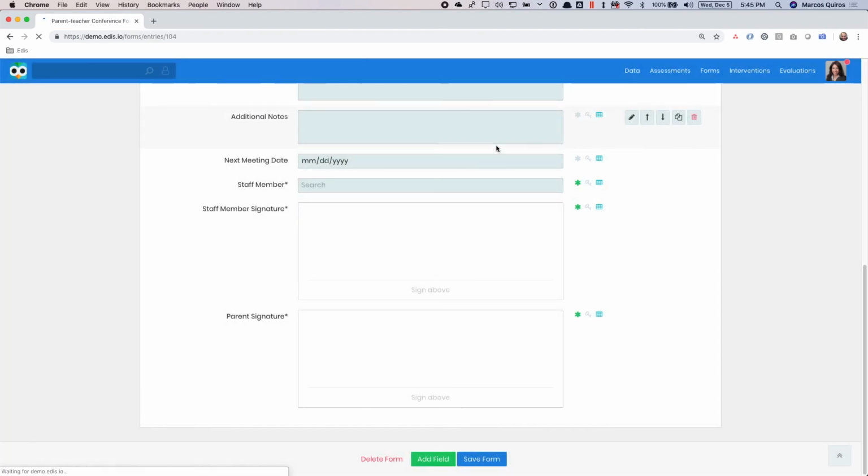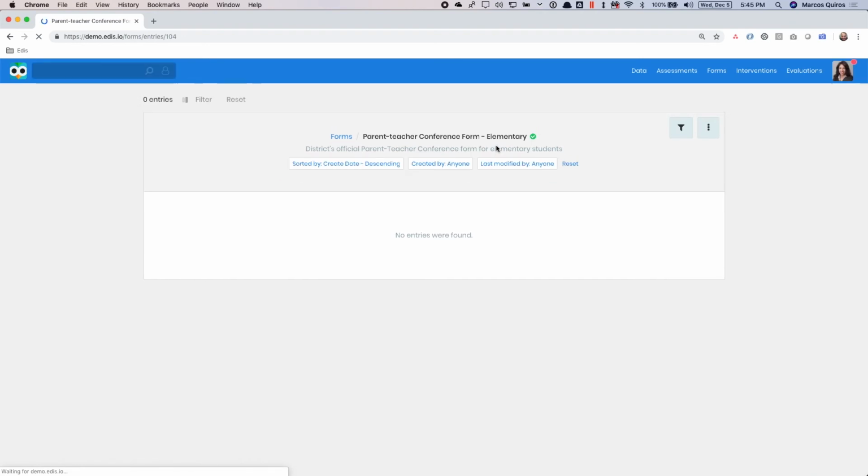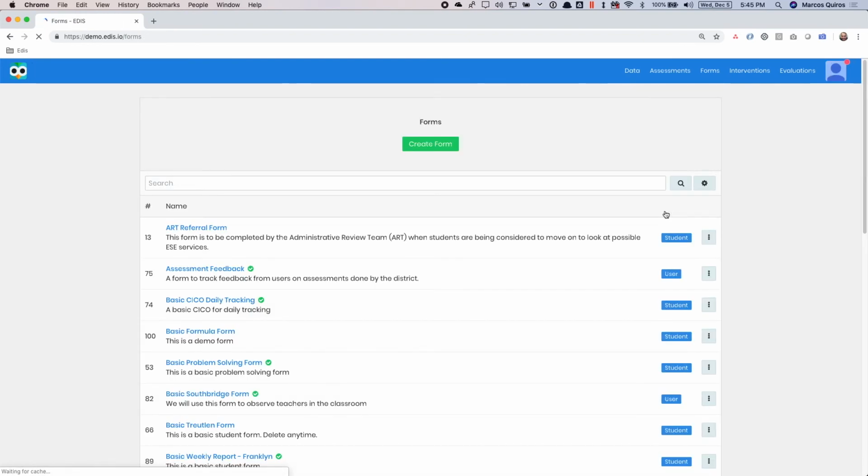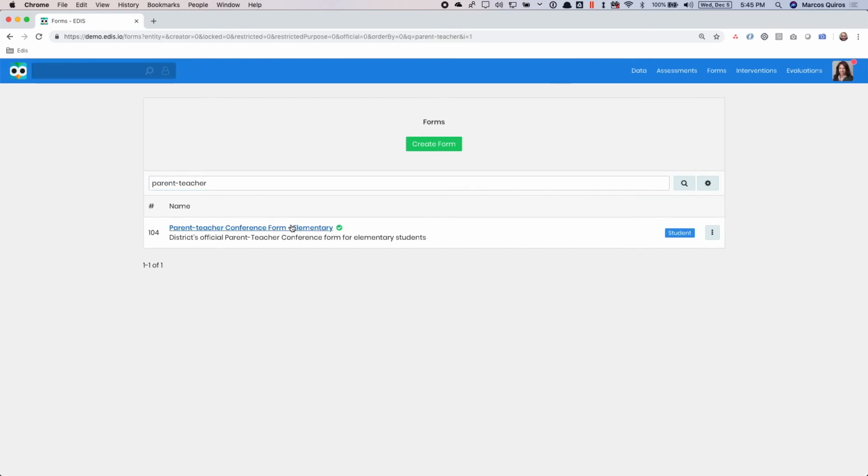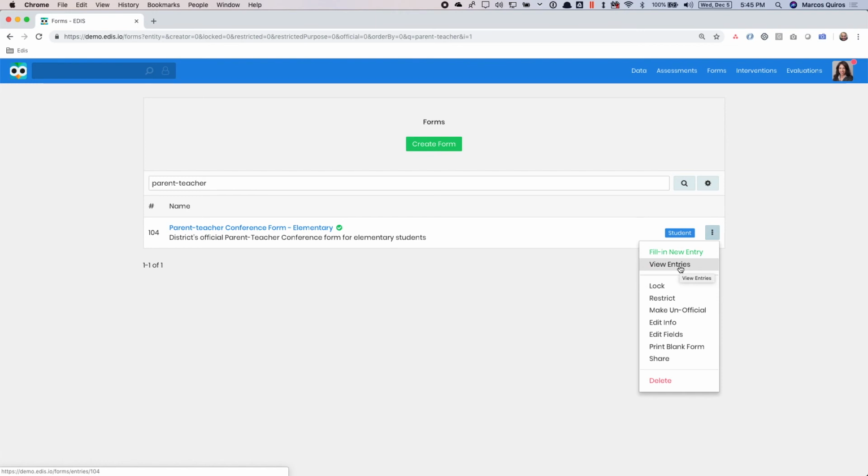And now that form becomes part of the library of forms. So at any point in time, I can go into all forms. And if I click here, I can find the actual form. So just by searching, right? So if you see here, this is the one that I just built, right? And I can now have multiple options where I can fill in a new entry. I can view all the entries of the form, which obviously there's no entries just yet. I can lock the form if I need to. I can restrict it. I can make it unofficial.